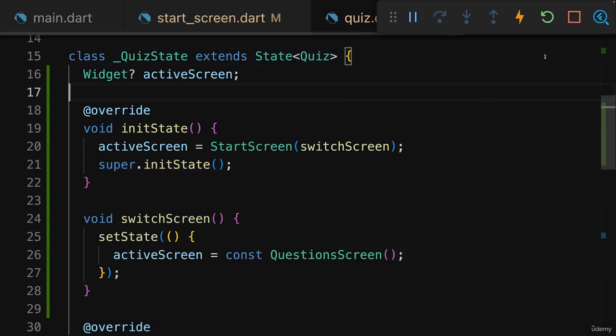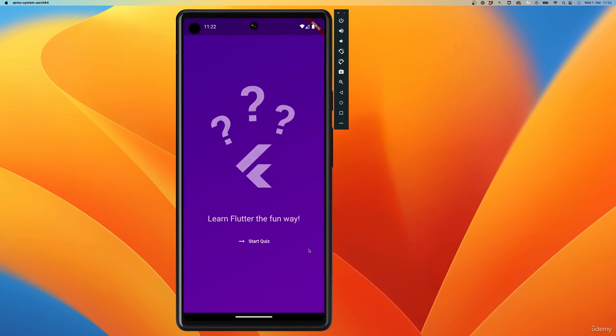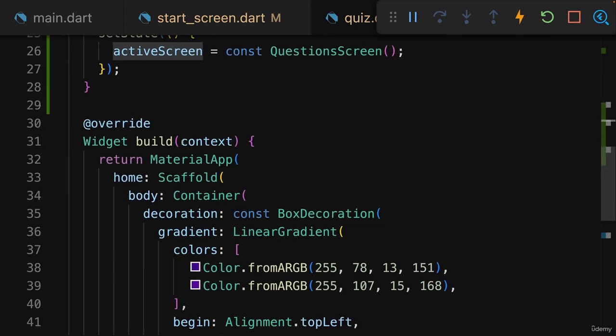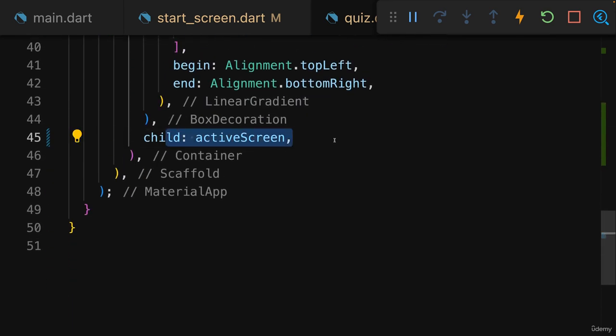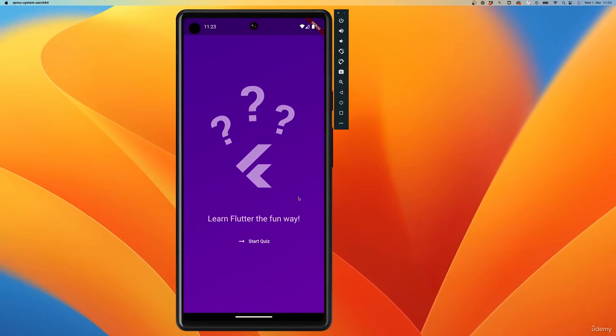And with that, if we now save this and force a reload, we see this initial start screen, which proves that setting active screen to start screen here worked, because it is active screen that is then used down there as a child, and if this would be null still, we wouldn't see anything. So the fact that we see something here proves that it works.